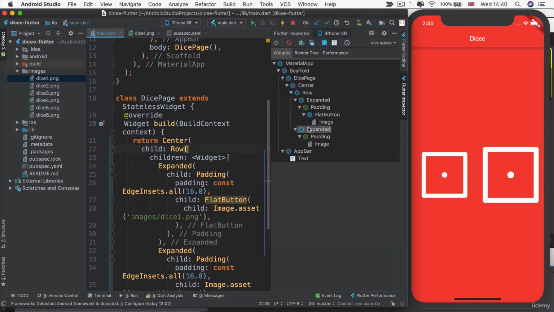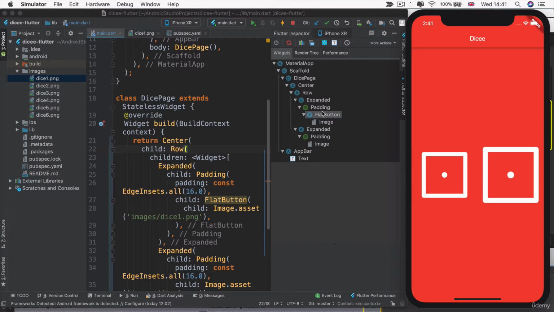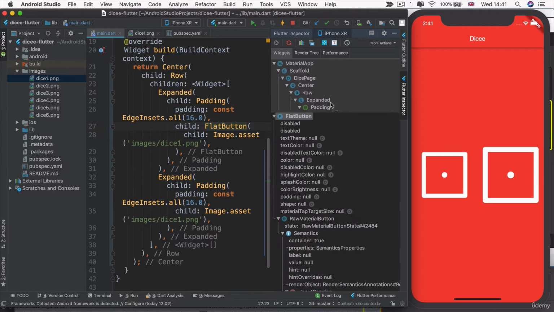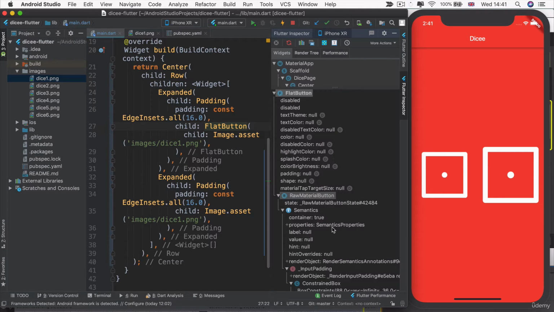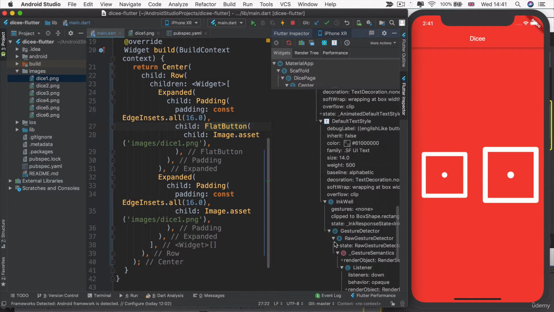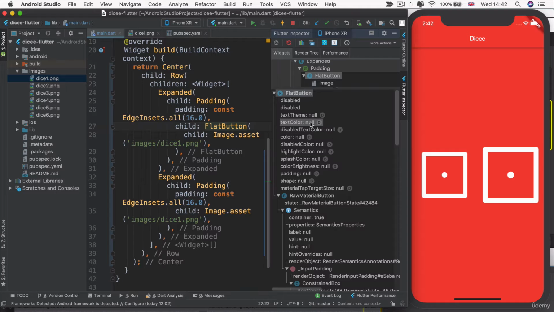Well, when your app is running and you click on the refresh button, then our flat button shows up. And if we click on the flat button, then down here will pop up all of the properties that are currently set for that button. And you can see that it's a really long list and includes things such as the text color or the color of the button. But at the moment, all of these are null because it's actually just a see-through component, which you can see here, but the user can't see because it doesn't have any color, it doesn't have any background, it doesn't have any text. It only has a single child, which is our image here.